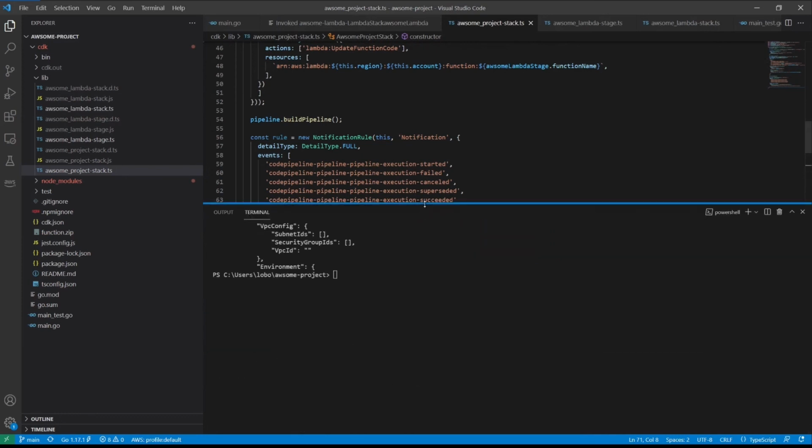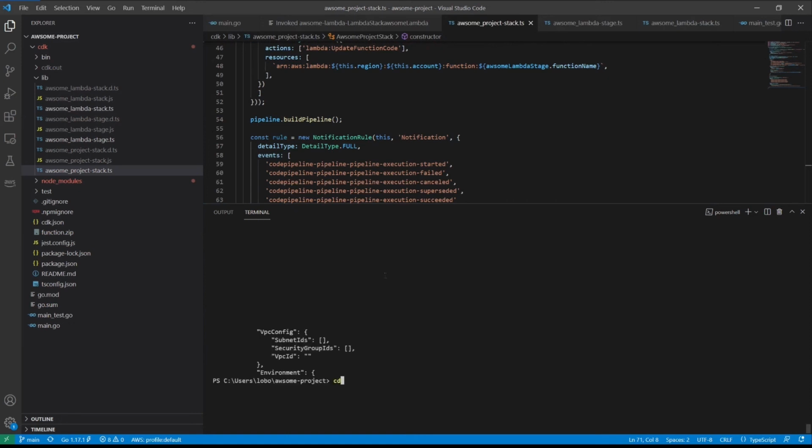And that's it. That's all the code, 130 lines of code for all the infrastructure to create a self-mutating CI/CD pipeline with Slack notifications. To get a sense for what those 130 lines of code do, we'll take a look at the CDK project, and we can run the CDK synth command directly here. When that happens, we'll see all the CloudFormation code actually pop up in the terminal.